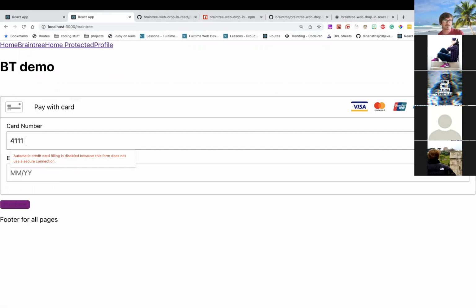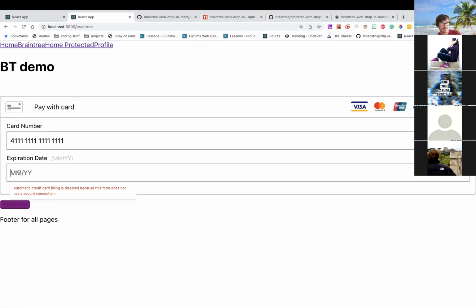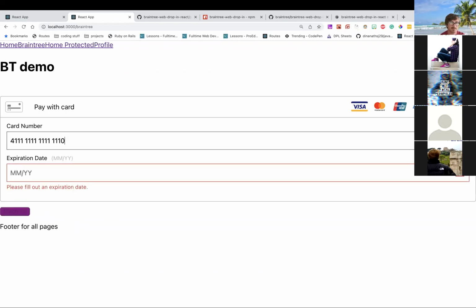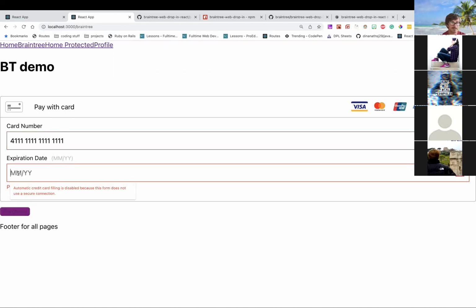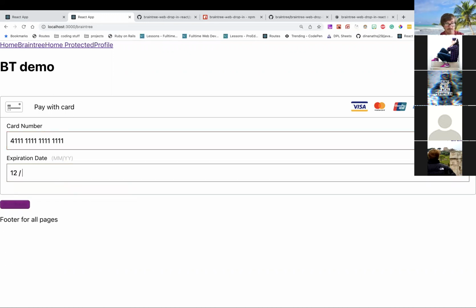There we go. And so I can do something like 41111. Give it a date, 02/18. This one might not be a valid card number. Let's see here. Yeah, it will say stuff like, hey, the card number is not valid, because for some reason that's not a valid number. We can give it a date. So let's do 12/2/24.